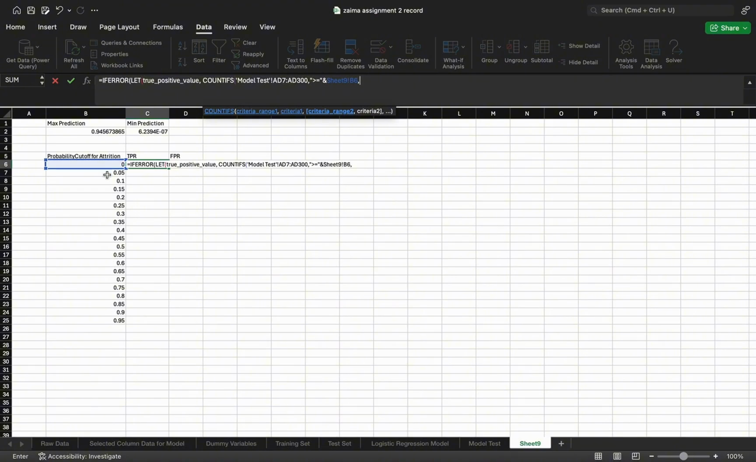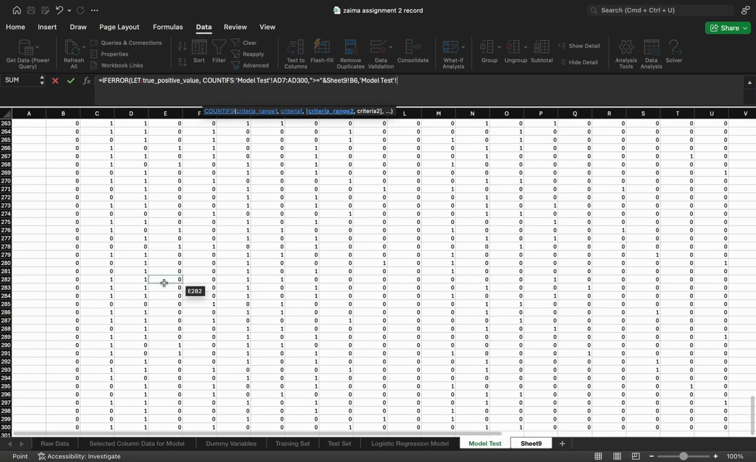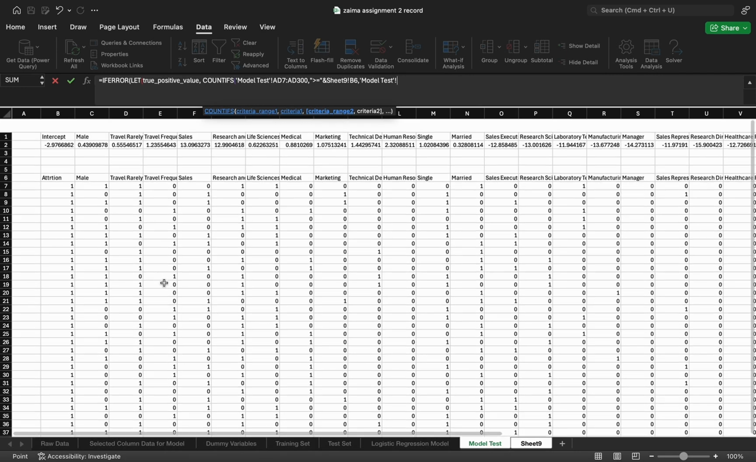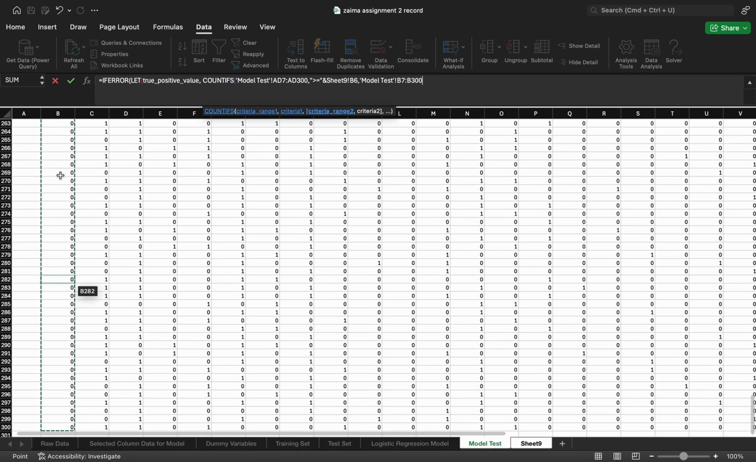So the IFERROR function was used at first to ensure that if the math results in a divide-by-zero error, it will show only zero instead of an error. And then the LET function allows us to name our variables so the final decision is easy to read. And then we calculate the true positives using the COUNTIF function.